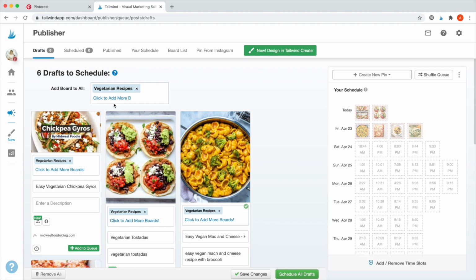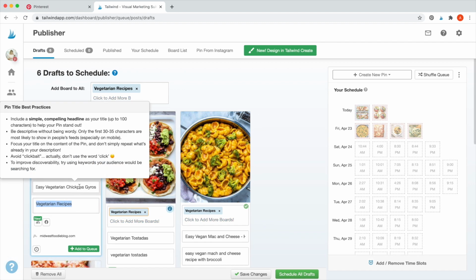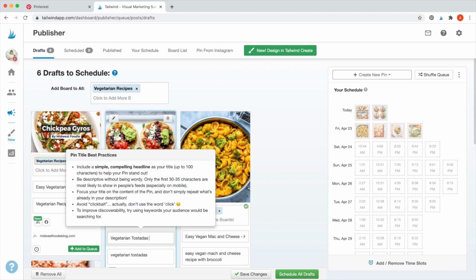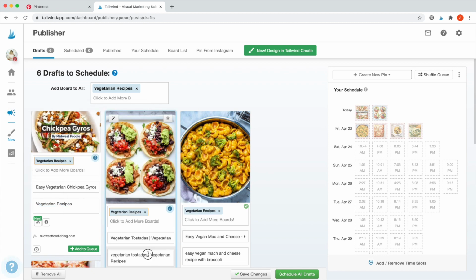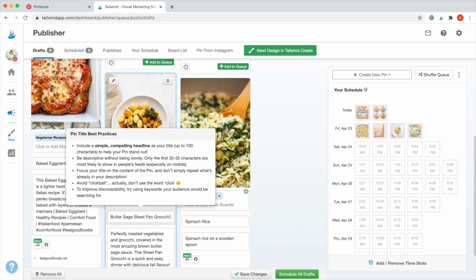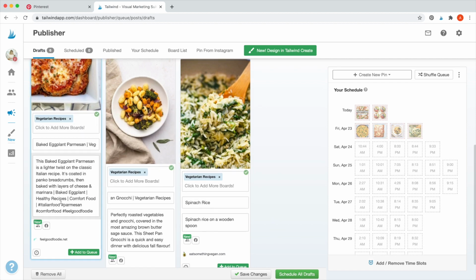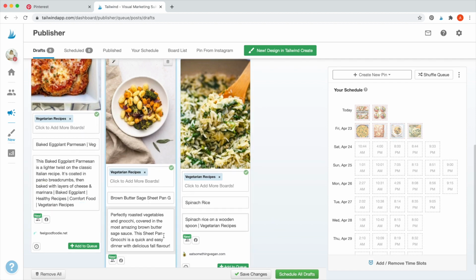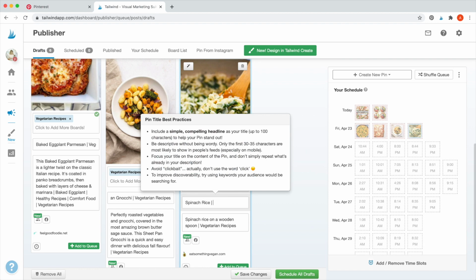So I prefer adding third-party pins to my new boards using the Tailwind extension because now I can add the board title to the title and description of these pins to help further optimize the board for my keyword. I also prefer using Tailwind for this so that I can continue building up the board while spreading out my pinning activity. So let me show you.